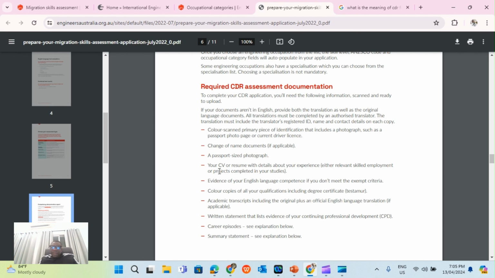Okay, yeah. Then you need a CV and evidence of your English language competency. You need colored copies of all your qualifications, including your degree certificate. You also need your academic transcript. You need a written statement that lists evidence of your continuing professional development, that is the CPD. And you need career episodes one, two, three, and a summary statement.